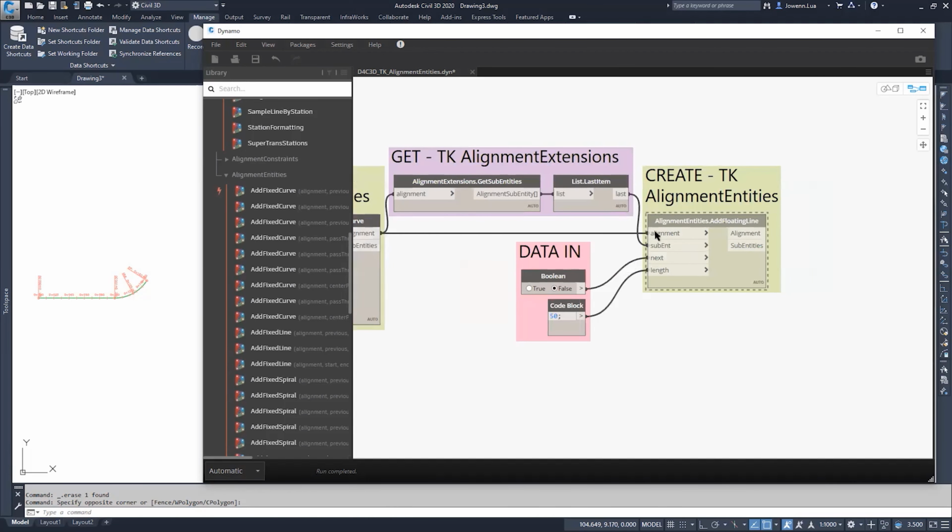And then what alignment is that one? And then it's the next one. And then what length? So I'm attaching a length of 50 away from that curve. So if I unfreeze this one, it builds me that one. So that's the concept of this one.